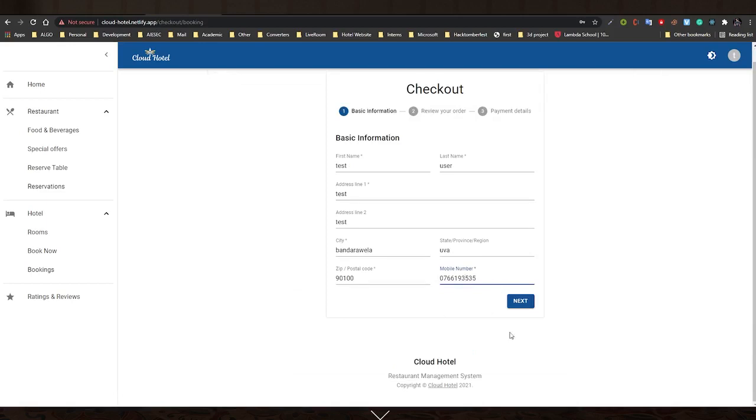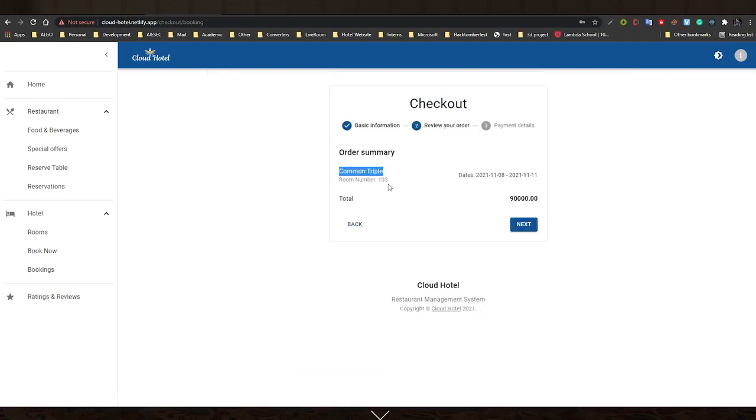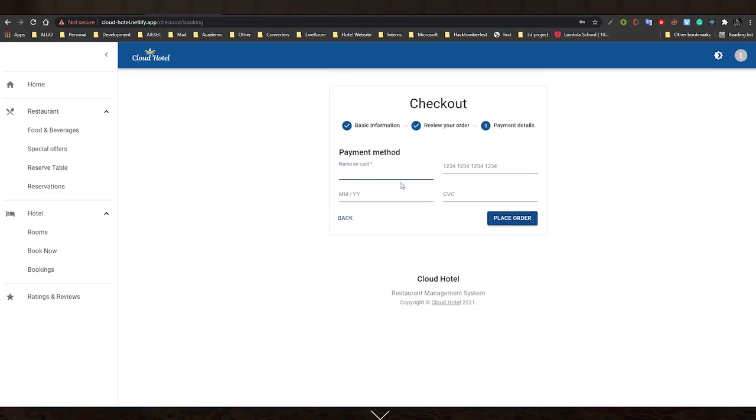So I've just added the basic information, and we can go to the next, and we can see the common triple bedroom type is selected, and the room number and the total payable amount. And if we go to the next, we have to add the payment details as well. So I just add the details. I have added the details as well, so we can simply place the order.